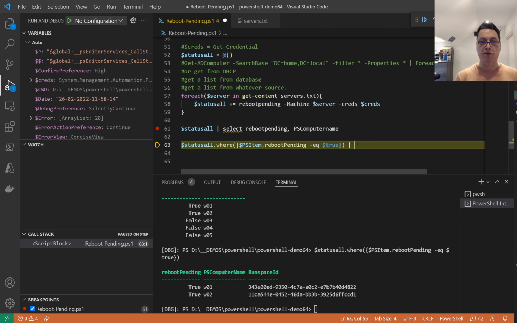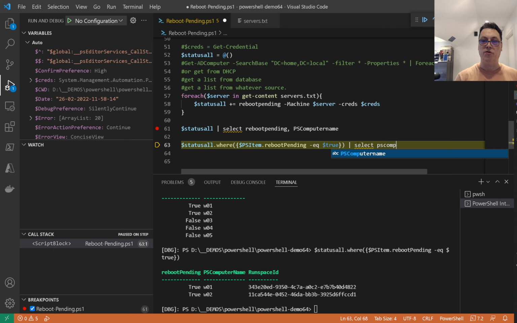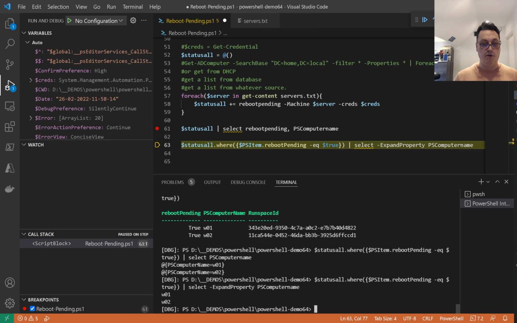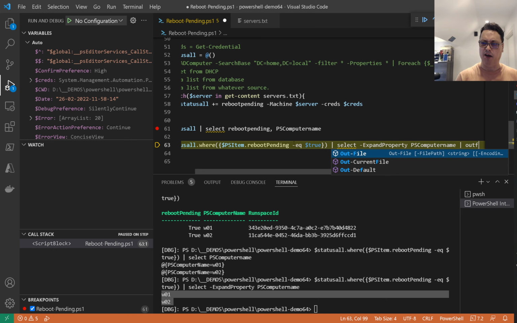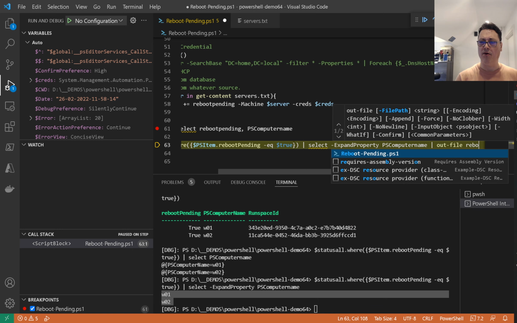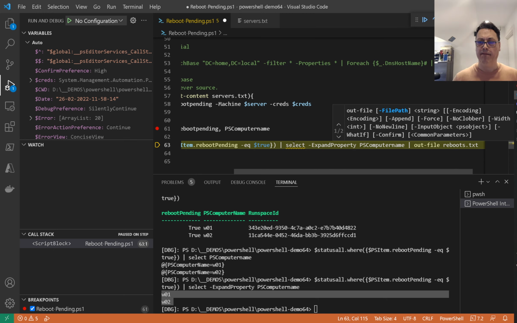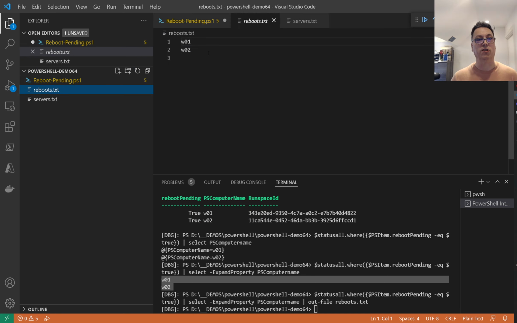And perhaps if you're only interested in that, you will only select the PS computer name, for instance. If you run this now, you only get this computer name back, and I think you can even do this, minus expand. Yes, and now you only have these names, right? These W1s, and you can then pipe that to outfile reboots.txt. Doesn't matter much. So if you run this now, and we look inside of here, we have a reboots.txt, and now we have a text file. The systems that need to reboot.